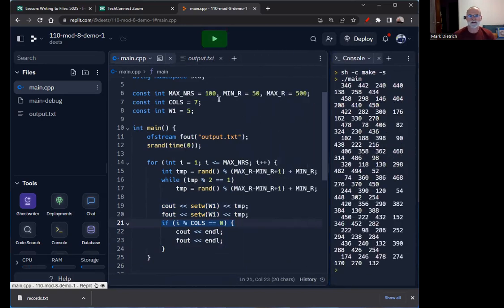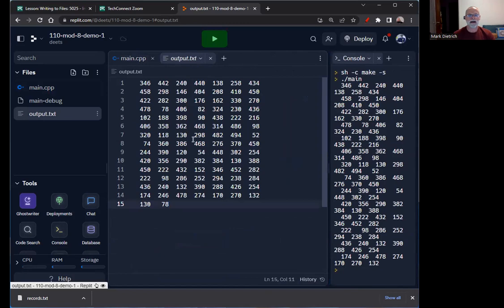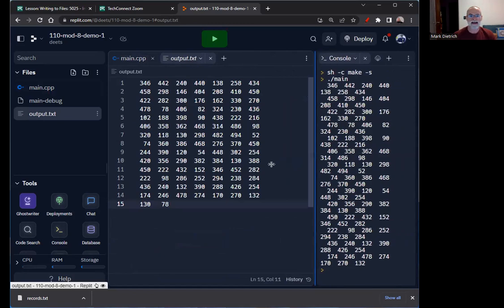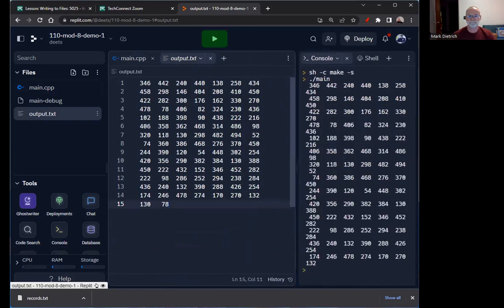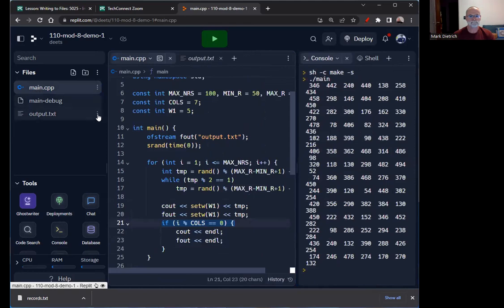The console still sure looks good. Hey, and look at that now. The output.txt file is behaving, and it's actually matching the console.